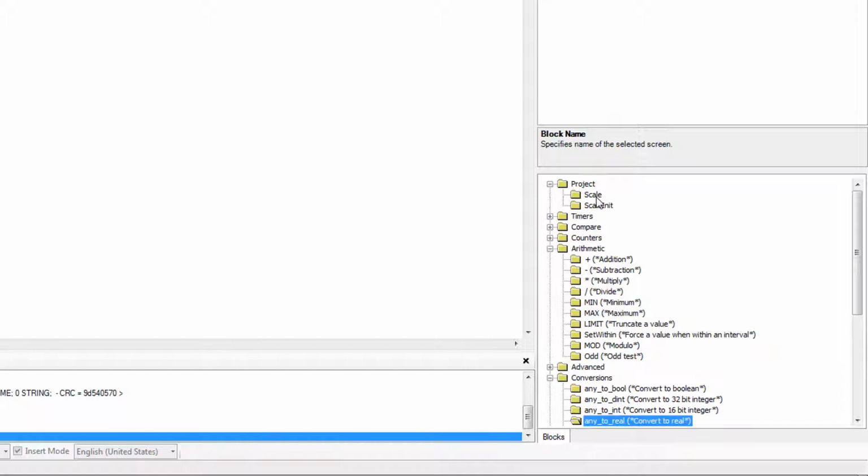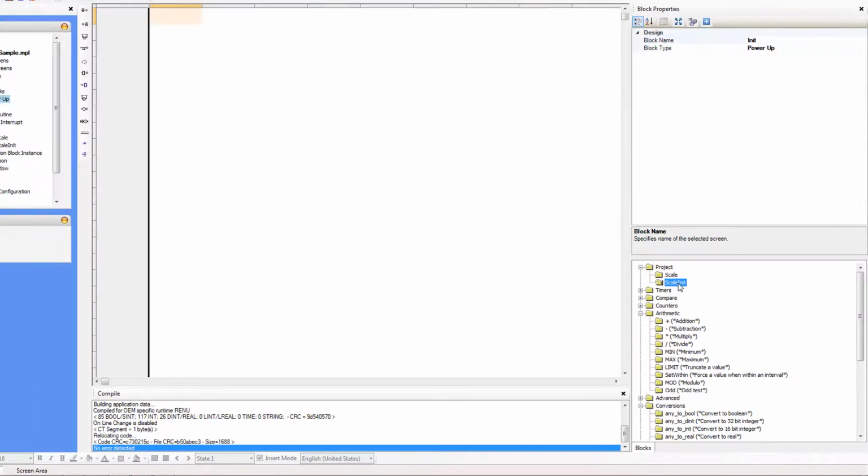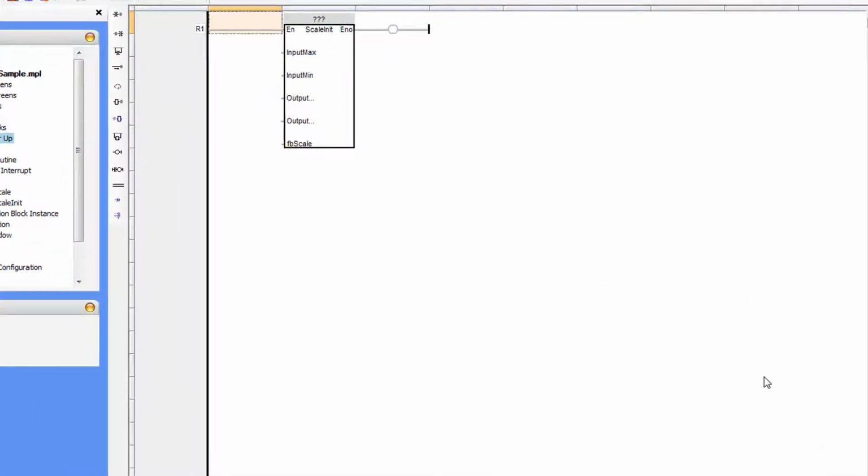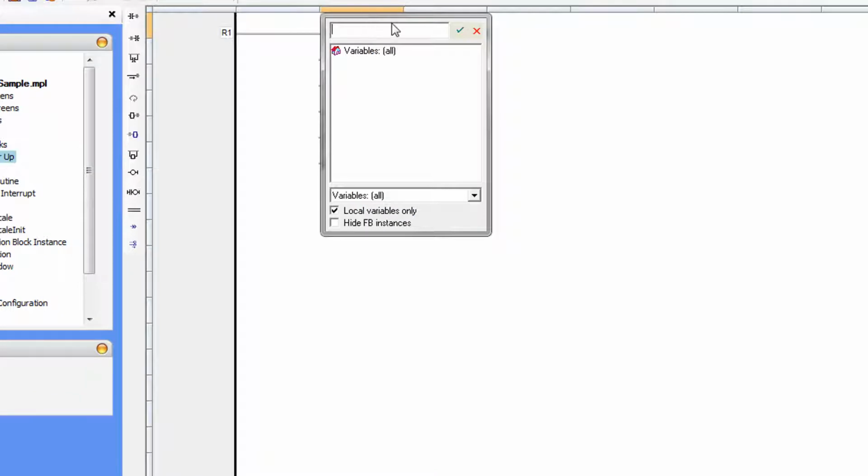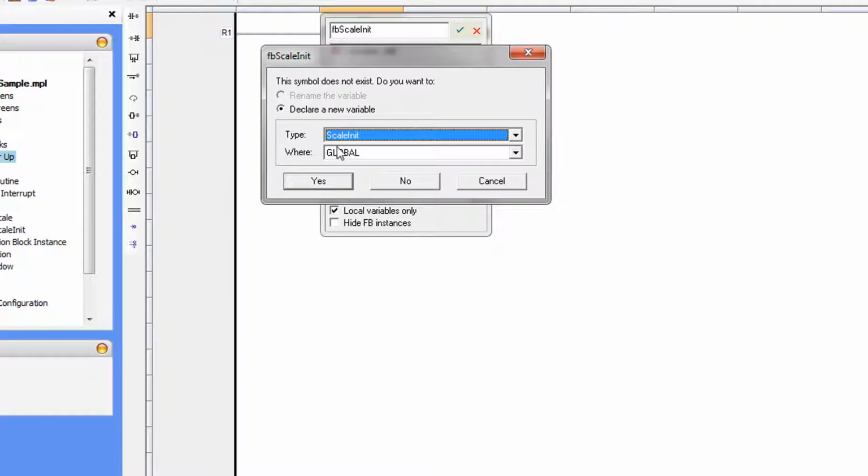So every time we create a new UDFB, it shows up in our instruction list under the project. Let's drag over a scale init. All right, and we're going to create a function block instance of the scale init, and we're going to call it function block scale init. This one will be of scope global.